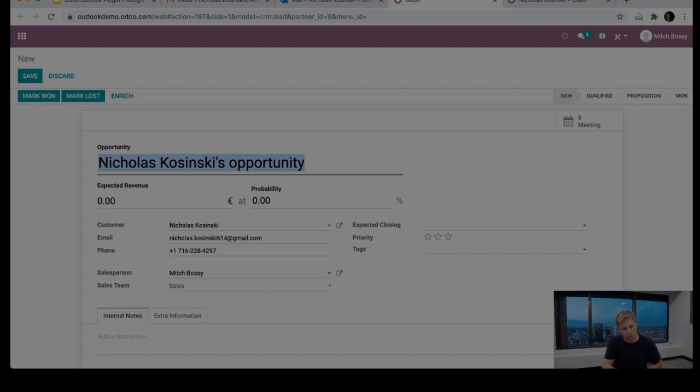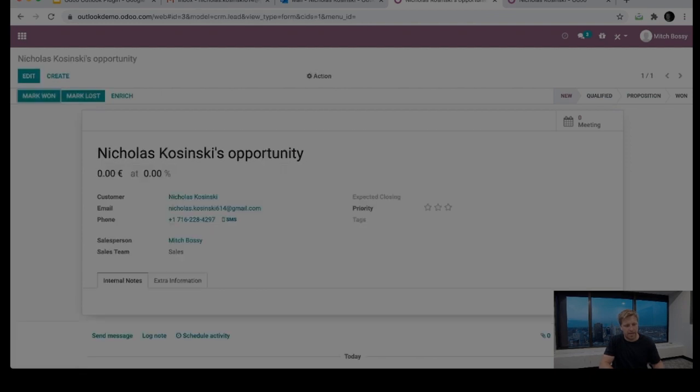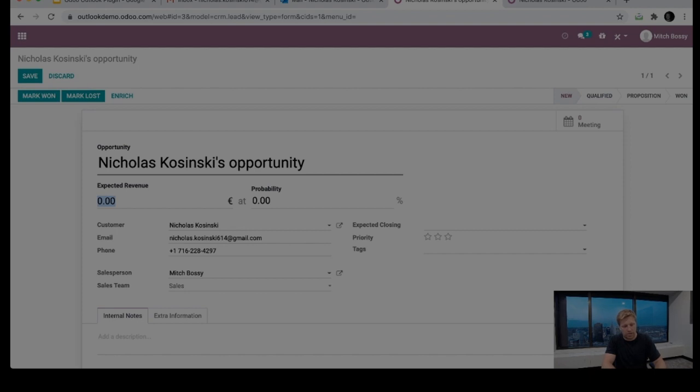The actual customer profile that we created before is aligned, or it's connected to it. And you'll see here the email and the phone number are also synced in real time. And we can save this opportunity here. Now, what you can also do is we can go and update the expected revenue. Let's say $50,000 and save that.